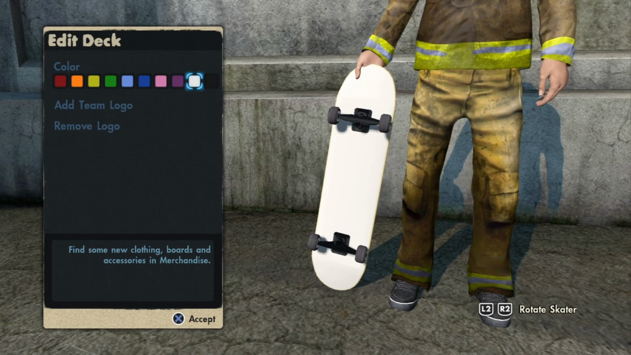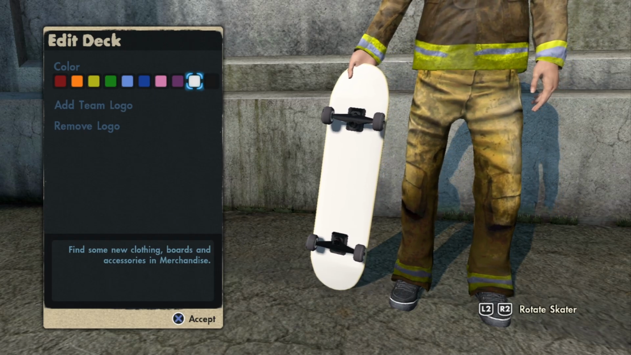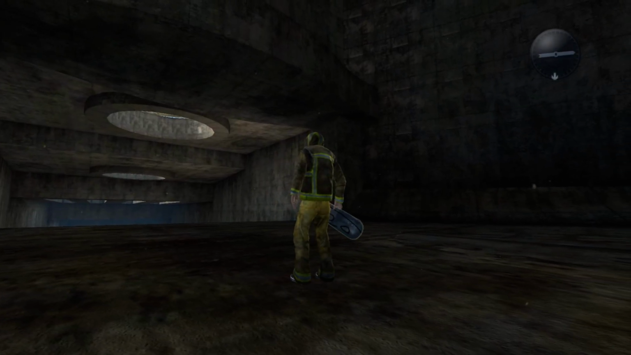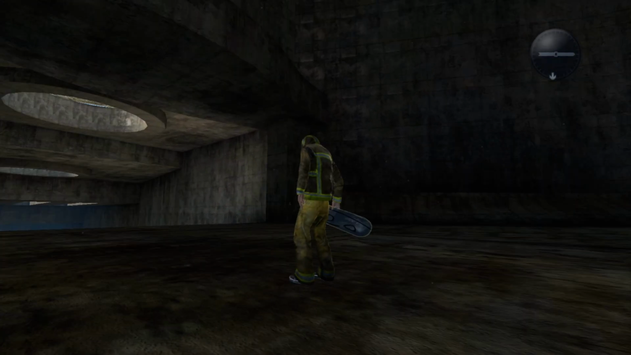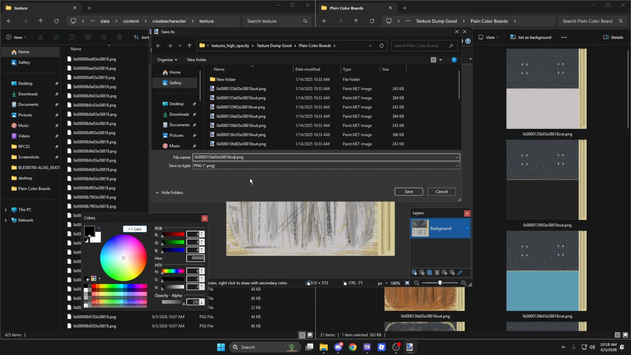The difference between the dirty texture and the clean texture is that the clean texture is the one that shows up here in the edit skater, and the dirty texture is the one that actually shows up here outside of the edit skater. Open it with whatever editing software you have. Make whatever you want. When you click Save As, make sure to get rid of this out part at the very end. Make sure it's saving as a PNG.